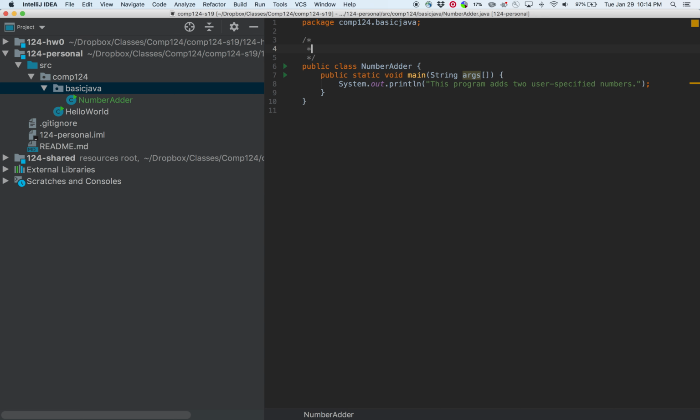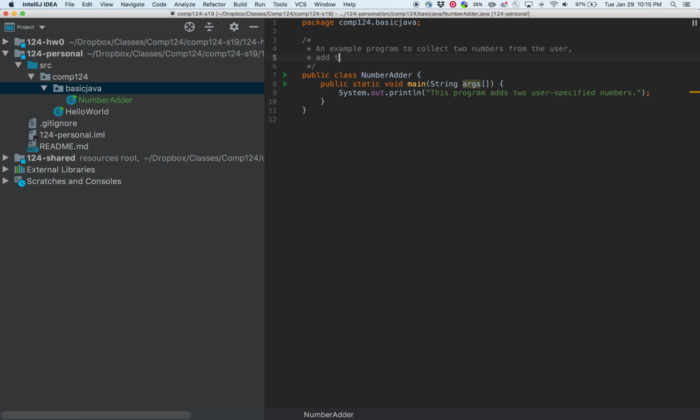And I'm going to write an example program to collect two numbers from the user, add them together and print out the output. Okay, so someone who opens up this file will know what it does. They probably would already know from the print lines, but this is just safe.